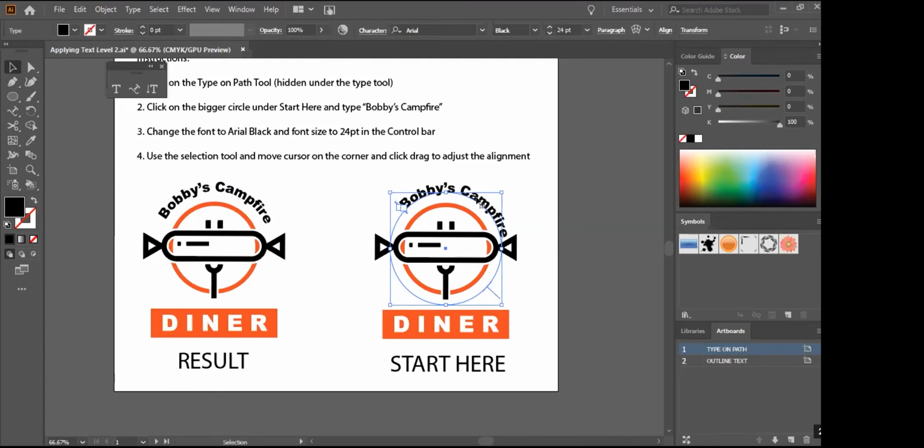When you have your type on path selected, you will see this. Look for this inverted letter T, this line. When you mouse over that, your cursor changes to this. Click and drag, and it allows you to adjust the text. Or you can rotate, which is easier. That's it.